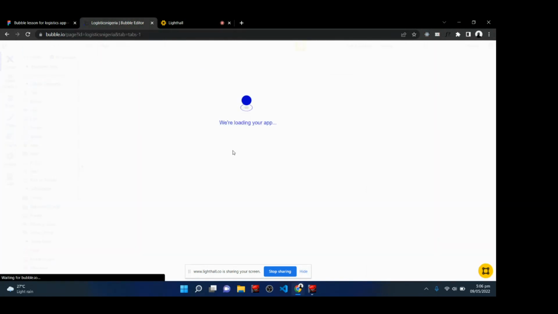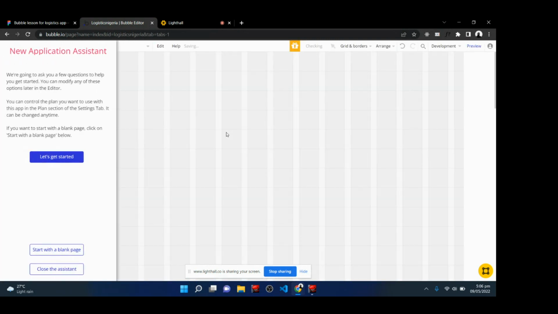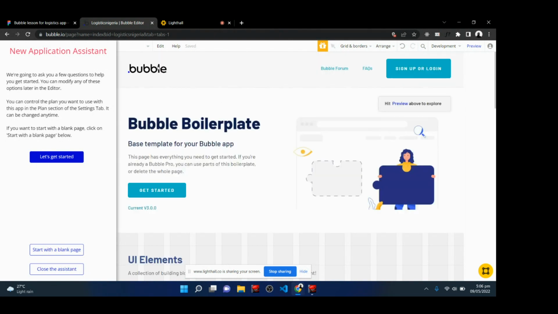So this is it here. So you'd wait for the app to be created. It's going to show that sign. Now, take note of this stage. When you create your app and you are taken to this page, you would have this show up.